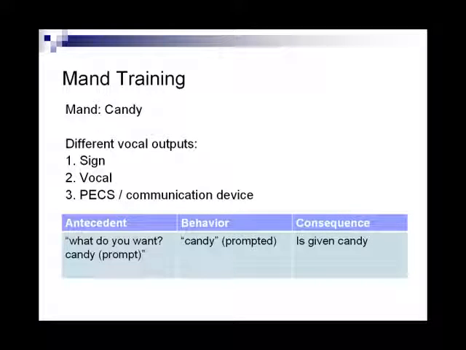So many different vocal outputs can be chosen for that mand. It can be sign, vocal, or PECS, that is the Picture Exchange Communication System, or a different output device. So again, I have my ABCs. I have my antecedent, which is my instruction: what do you want? And I prompt right away.